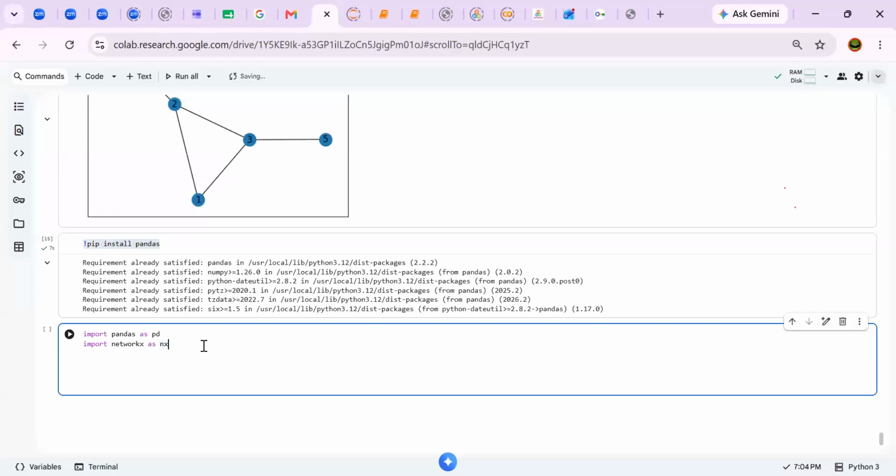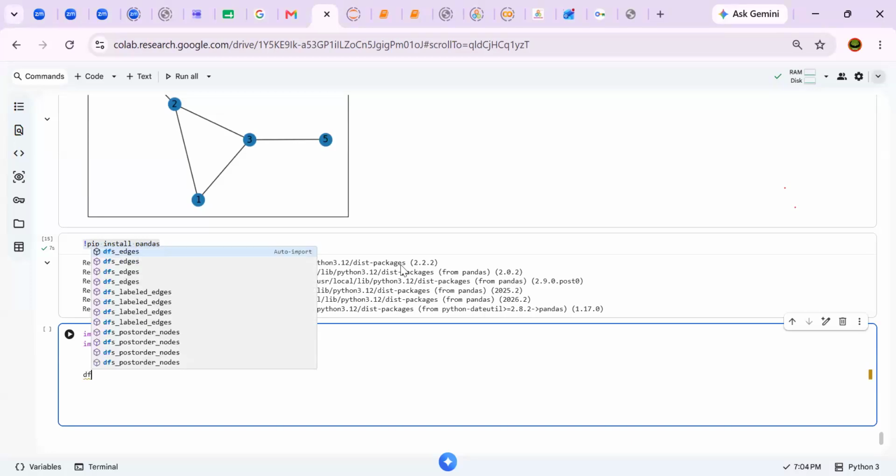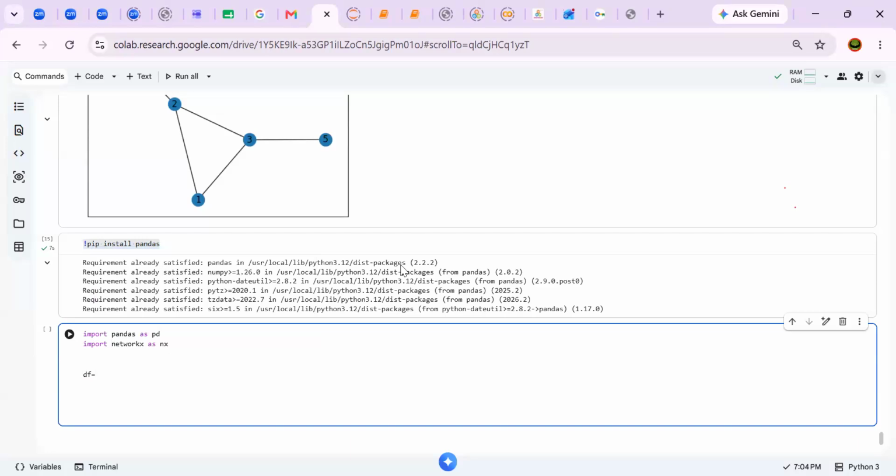Then we need to import that particular file with the help of pd.read_excel. The data files are in Excel format, so we need to read the Excel file first. So here we need to use pd.read_excel. Here we can use df, which is nothing but the data frame.